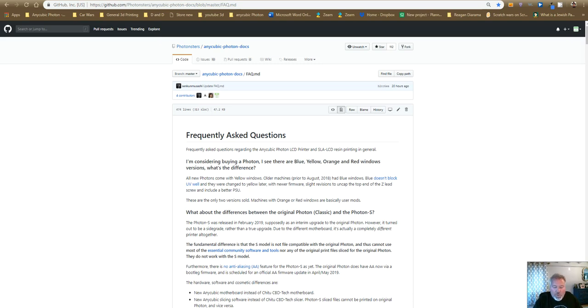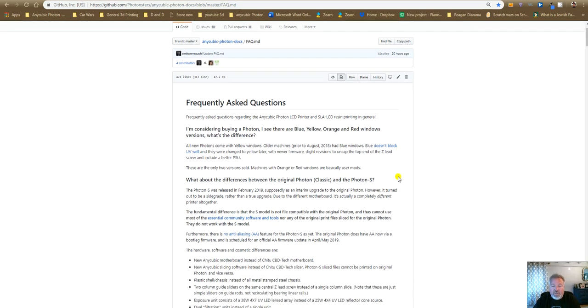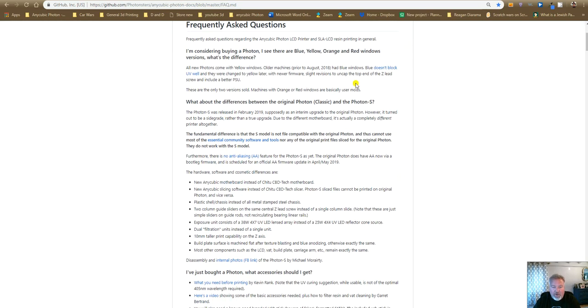Some of the things I'm going to go into today will be the difference between the Anycubic Photon and the Anycubic Photon S, and you can see right here on the screen that this is the GitHub page. This description of what they say about the difference is, I think, a good description. They break down pretty much all the differences that are necessary to know here.